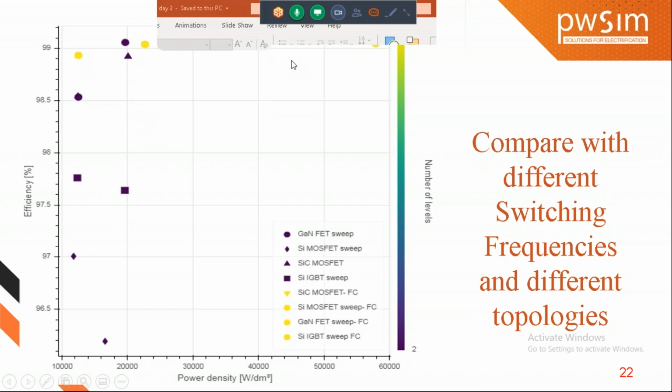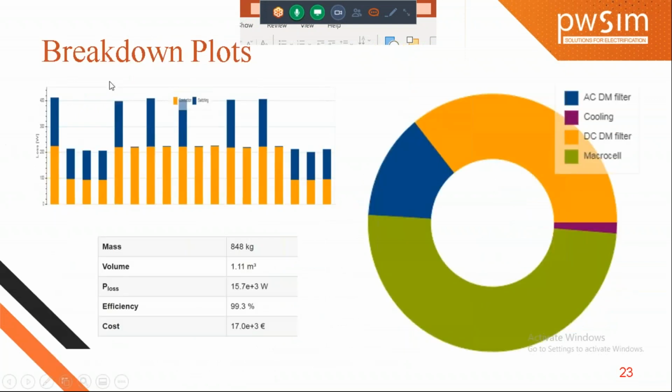This is how the output varies for efficiency versus power density versus number of levels. So this way you can construct your own plots, or it will give all the plots. If you want any plot, you can create it, and you can get breakdown plots, for example for mass: how much the AC differential mode filter requires, how much cooling requires, how much the DC differential mode filter requires, and how much the macro cells require. It will give all the breakdown values like mass, volume, power loss, efficiency, and cost.